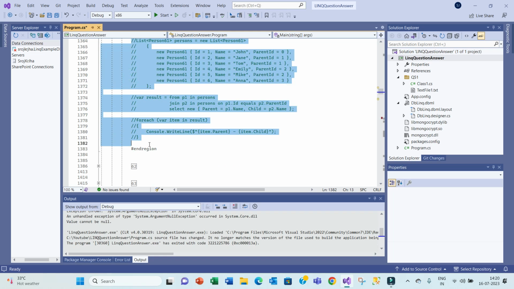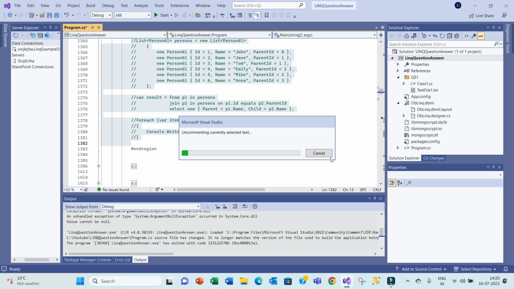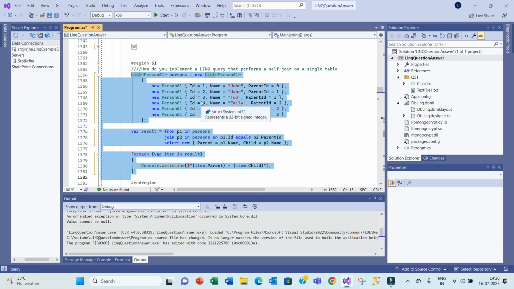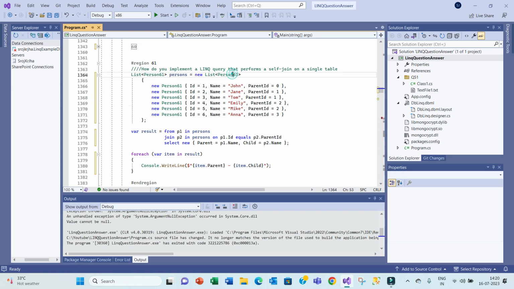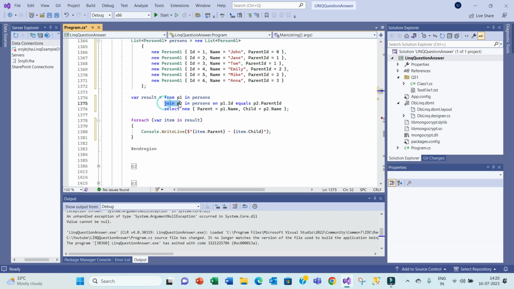So let's uncomment this area and see the self-join in working condition. We have a class Person61 that has ID and Name properties. We are assigning some data, and over here we are doing from p1 in persons join p2 in persons on p1.ID equals p2.ParentID. So we are self-joining with ID to ParentID.